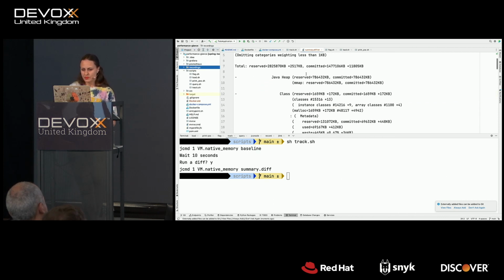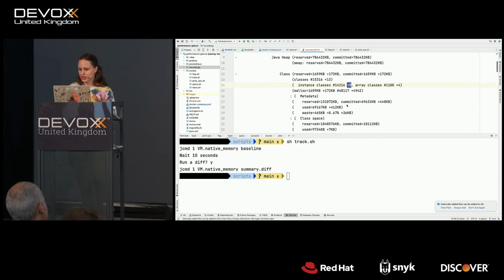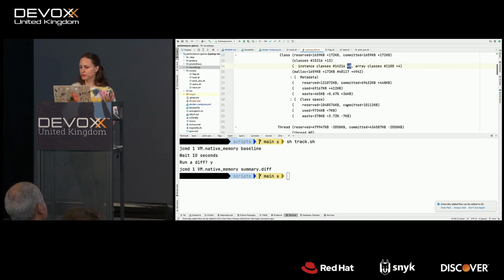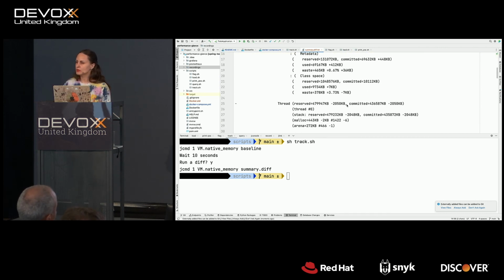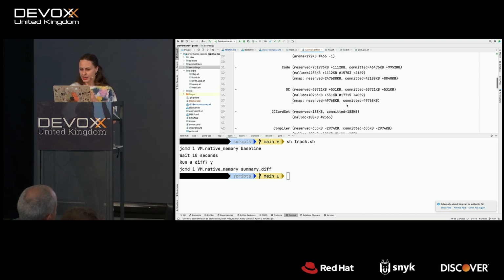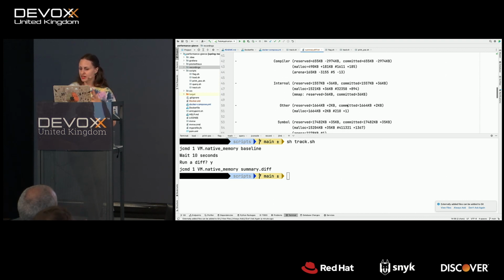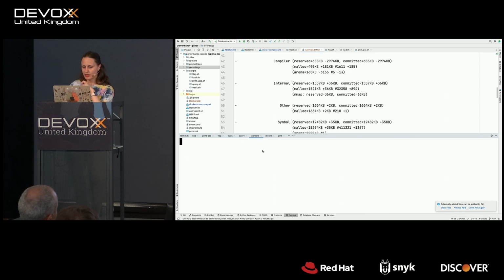The amount of class instances that were added throughout time in 10 seconds were not significantly major. Metadata, not much. Class space, not much. So everything doesn't seem to indicate that native memory is to be blamed for what went wrong with our application, right? And if you scroll down, you'll see that nothing is going to be problematic.